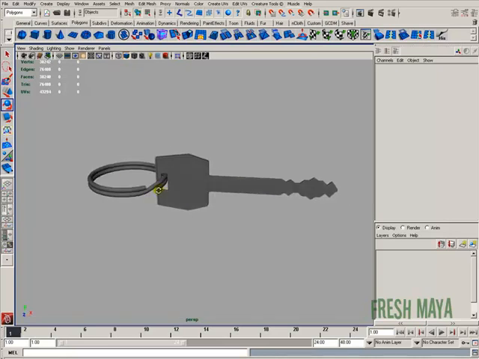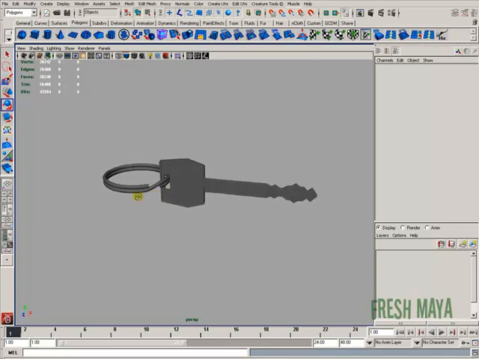And there is our keychain with a key on there. And that concludes this tutorial.